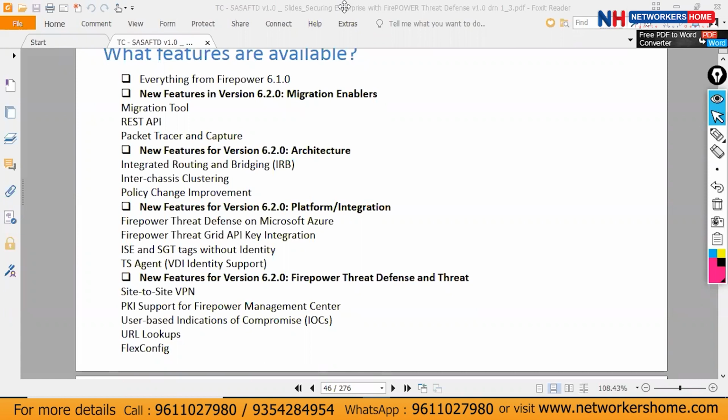But if you're asking me whether even FTD can be managed by some other non-Cisco devices, the answer is yes. You know that flow collector which I'm talking about, which is now a part of Cisco, actually was a part of some other vendor.